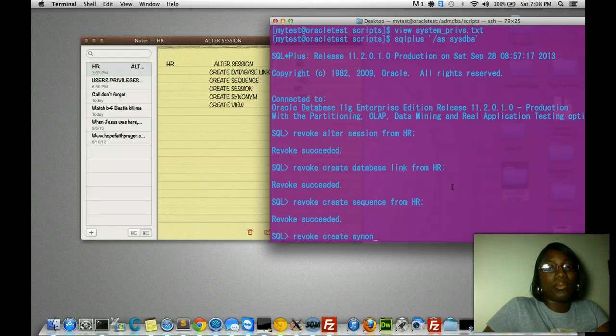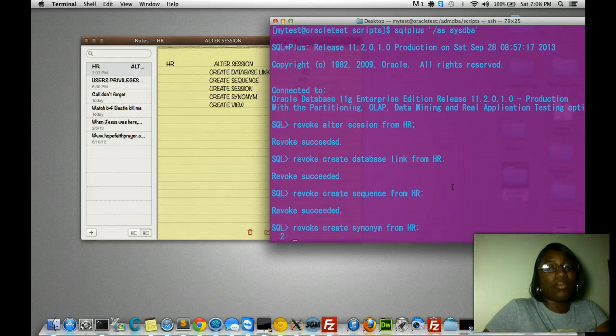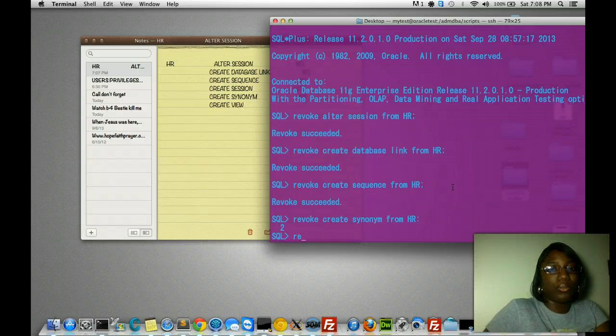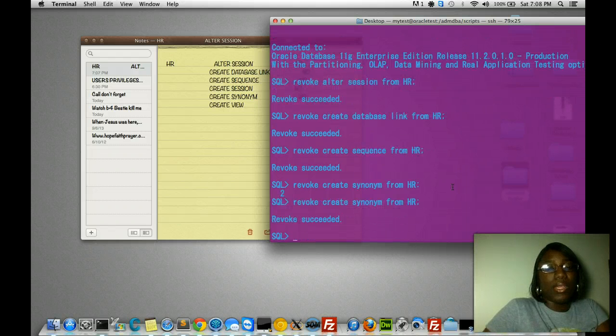Revoke create synonym from HR. Oh, wrong thing. That's not gonna work. Create synonym from HR. And revoke create view from HR.